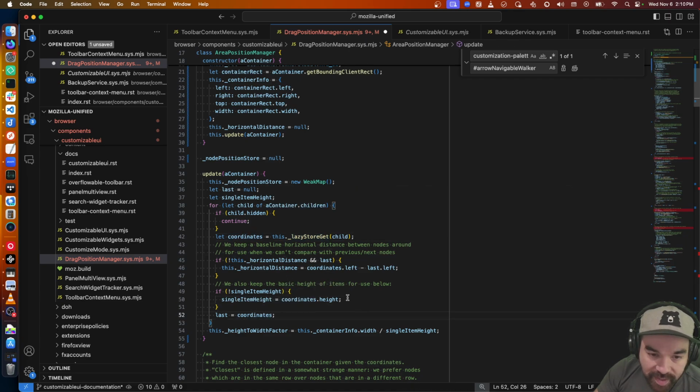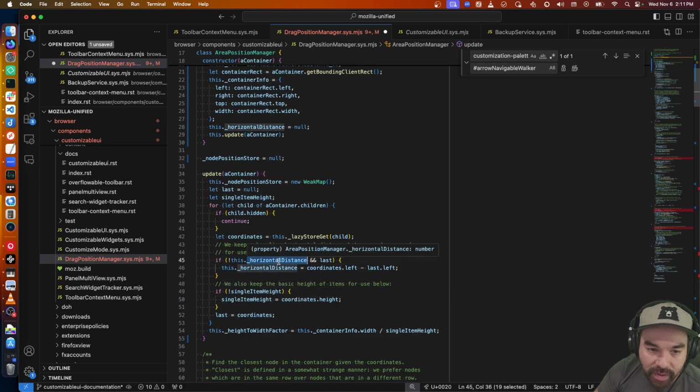Okay, so we'll sample the height of the items in the container. We'll just get the first one that has height. We'll record that as the single item height. And then at the very end, at the very last one, coordinates left, last. There's no horizontal distance, and last is set.